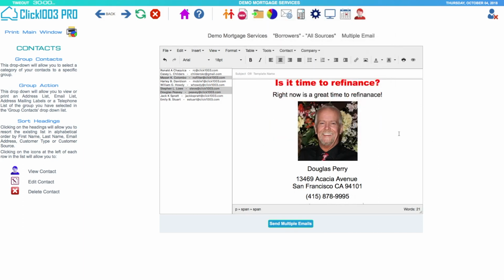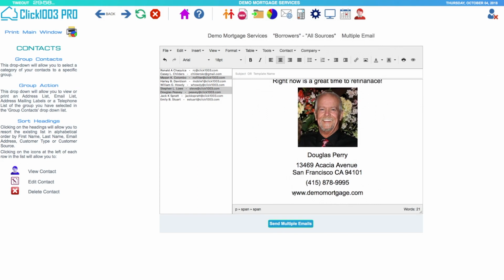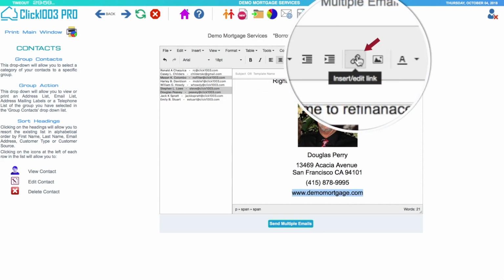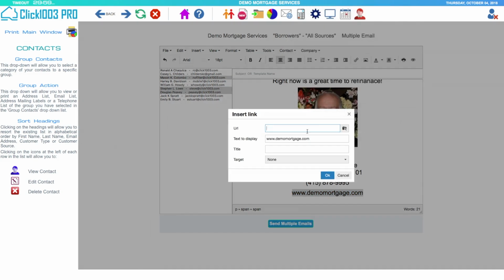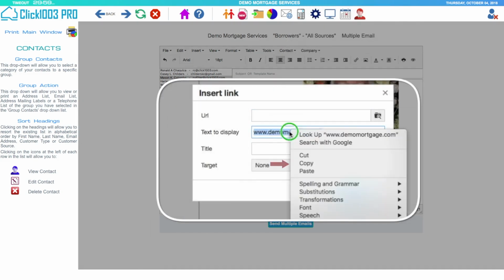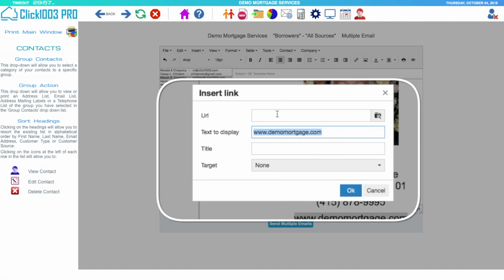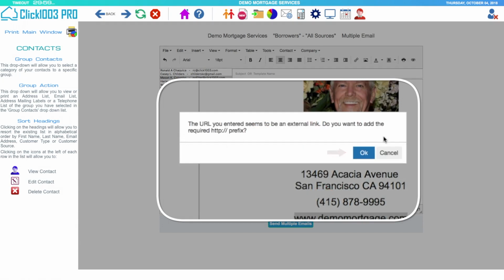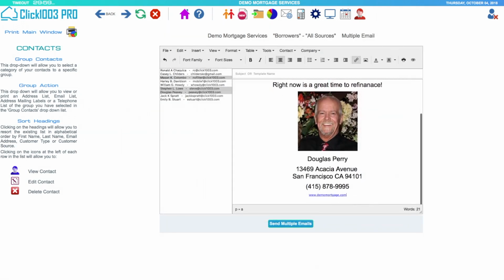We're also going to make the website a link. So let's turn this into a link. Let's go up here where the link is. Click on link. We'll copy this and paste it up here. Say OK. It's going to ask if you want the HTTP in front of it, the prefix. You can click OK. And now you have a link, but it's small.